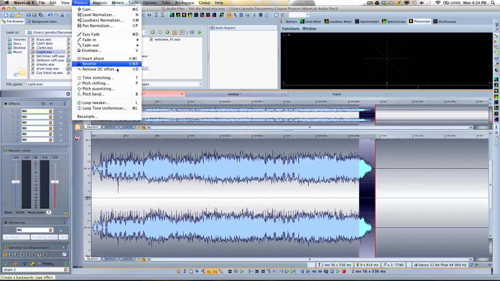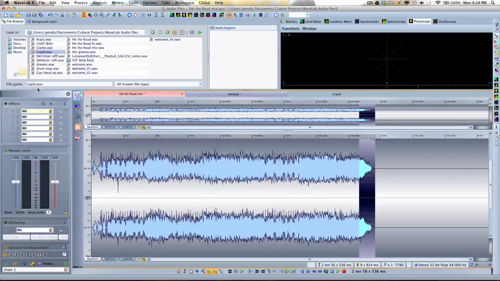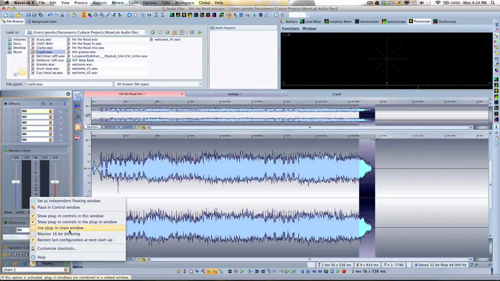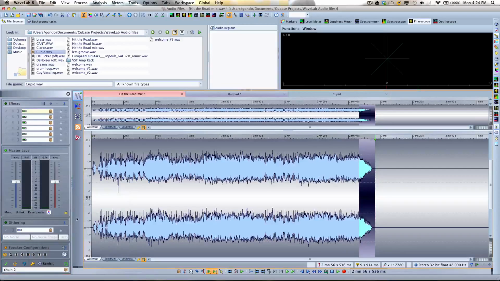Now, a lot of people want to use WaveLab to enhance the sound of the audio. And this is done through running it through plugins. I'll want to activate one setting at the bottom here, which we'll show you in just a couple of minutes. And that is the option here. So we click on the settings to use the plugin chain window. So I'm going to activate that.